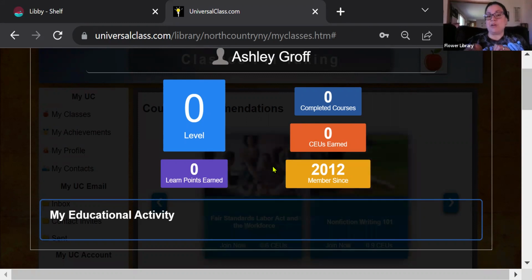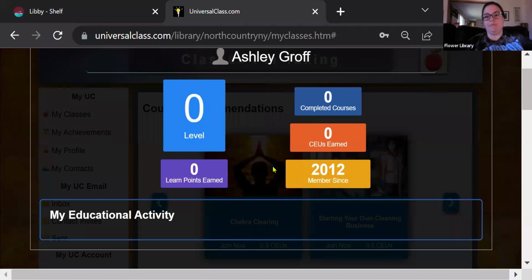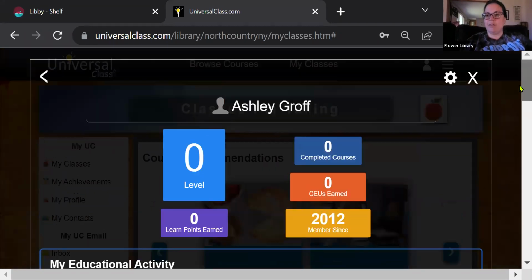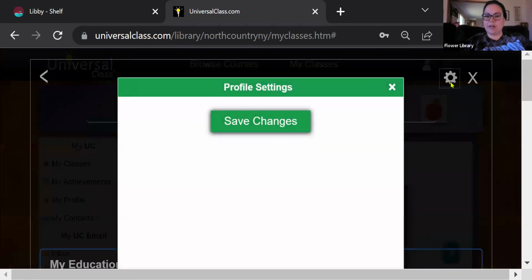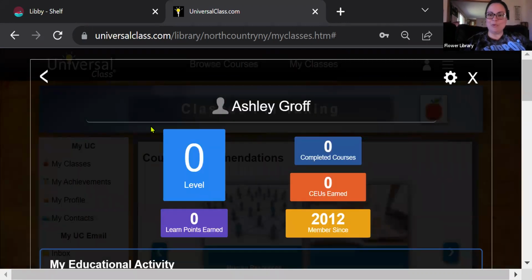Some of the classes within Universal Class, you will earn credits. So you'll find them kind of racking up as you go here. Any completed courses, all that good stuff, you'll find it all here. Let's see if I can go into settings. Does not want me to work on my profile today. Going to be able to change some things up and show you, but apparently not. All right, we'll skip that.